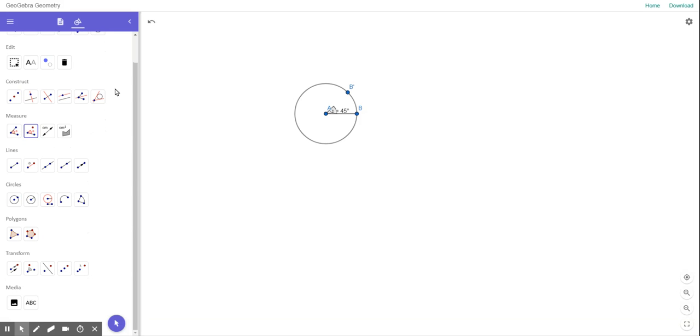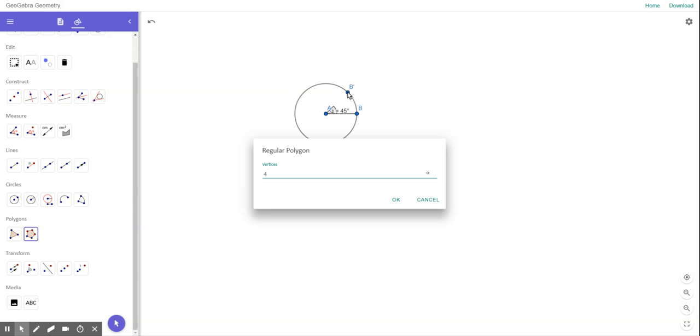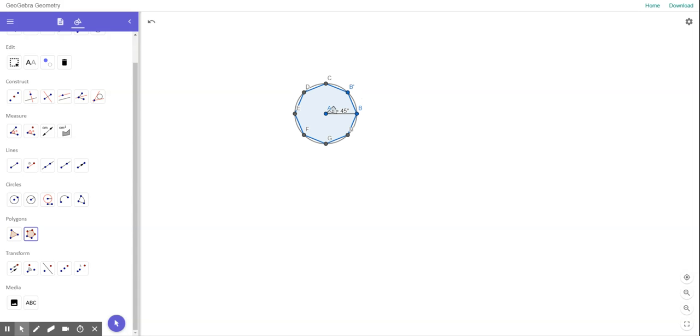And one neat trick that I figured out here is that if you go to the regular polygon tool and then just click your first B, then click your next B, that will create one of the sides of the octagon. Again, we need 8 vertices. Click OK, and there it is.